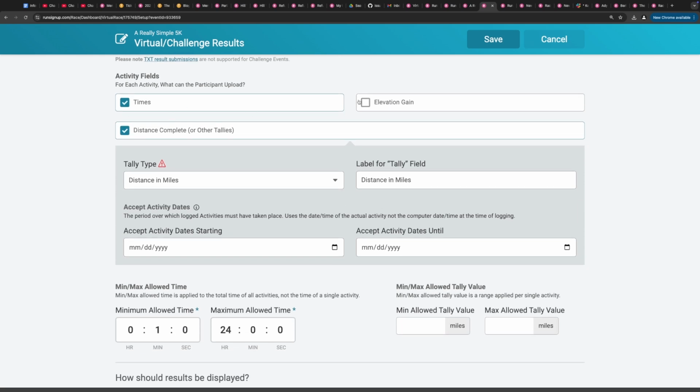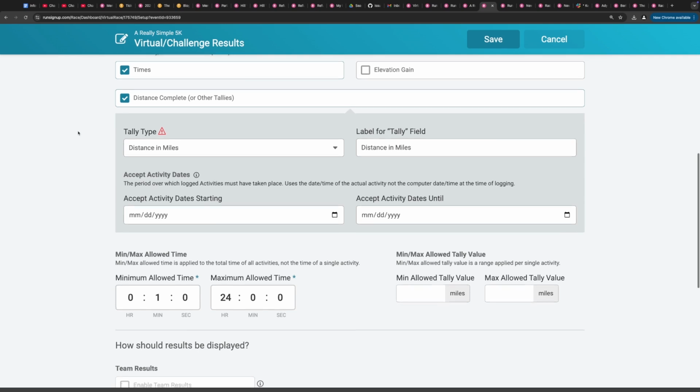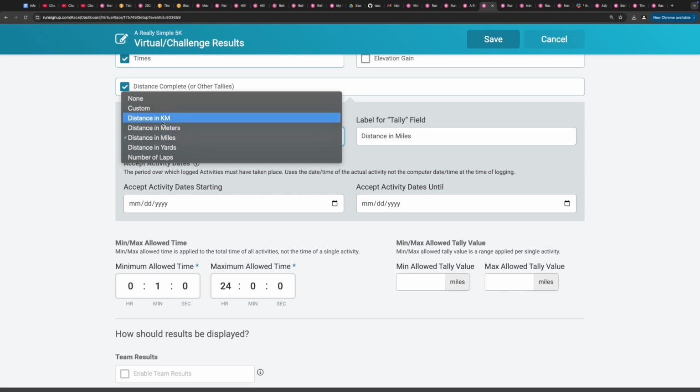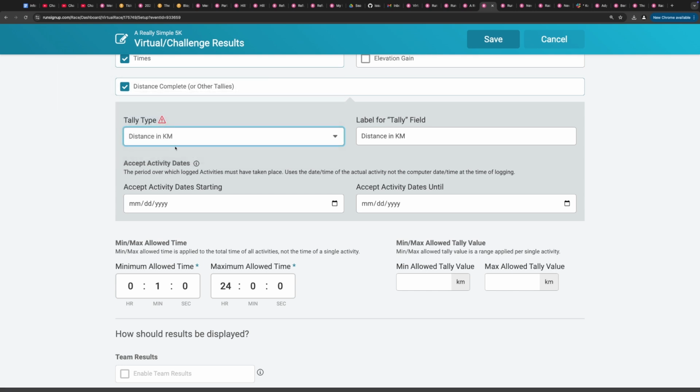So by default, we're going to allow participants to submit times. If you want to allow participants to submit their elevation gain, you can do that here. And we also want to allow participants to submit distance they've completed, so we're going to have that checked on. If for whatever reason your specific challenge event is in kilometers, for example, instead of having distance in miles, you can say distance in kilometers.